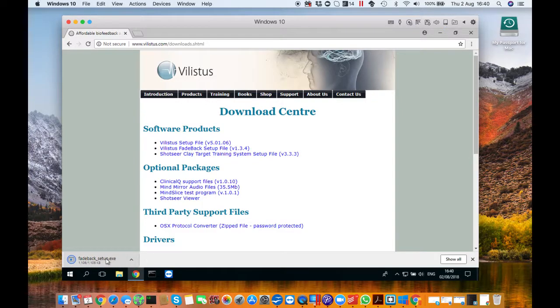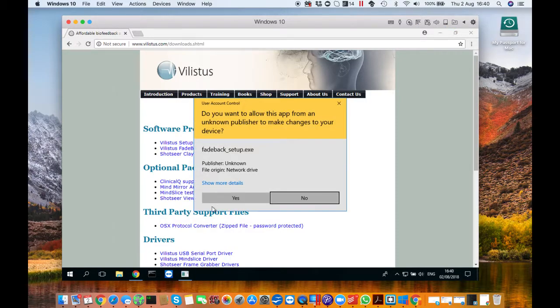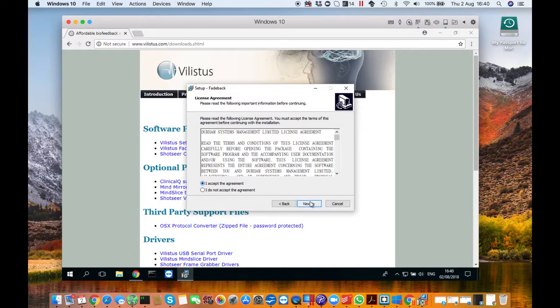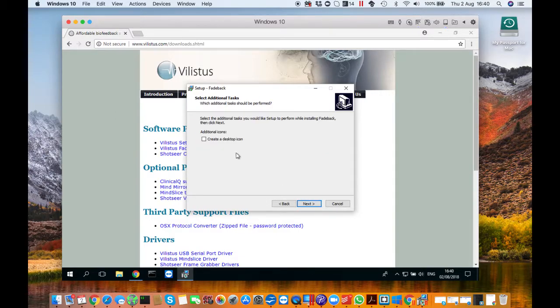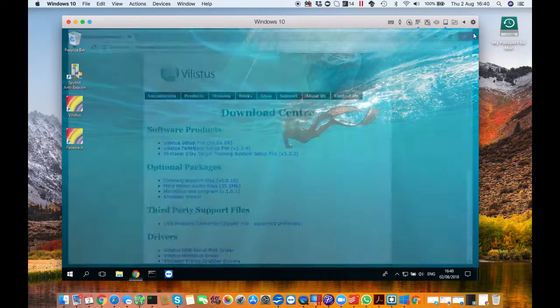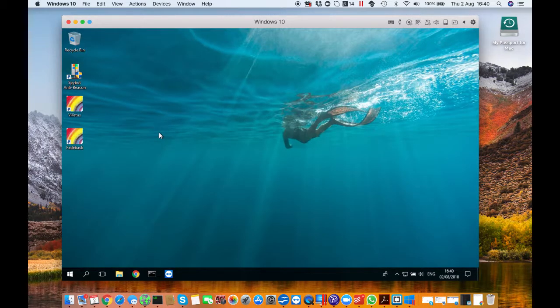Then click on the file when it's downloaded and it'll start installing. It's a very similar installation process to the Vilistus software, if not exactly the same. So just press yes to making changes on this device, then next, agree to the terms and conditions, then press next, and you do want to create a desktop icon, so select that and then press next, and then install and finish. Then close the window and there should be a new icon saying FadeBack on it.